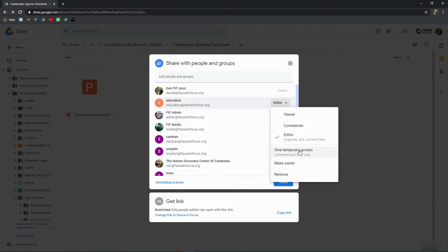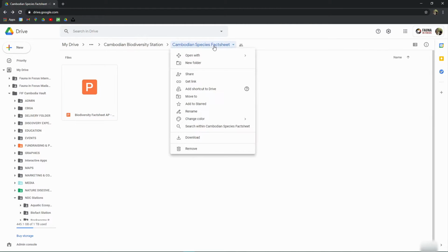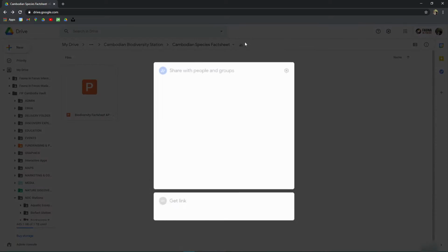You can also give temporary access, which is pretty cool. That'll actually set a time limit on access to a particular file. So if you're working with external partners and you want to set up a collaborative project, you could set a time limit for that permission. And you can do that wherever you click.